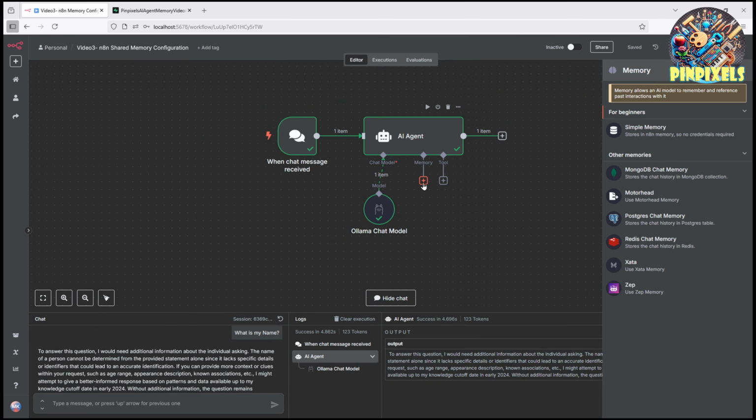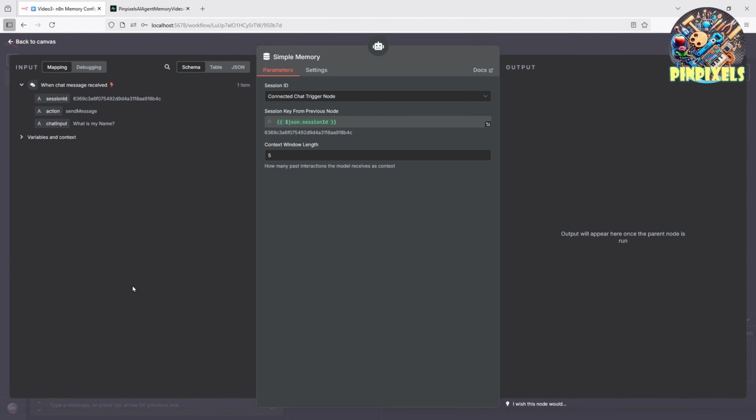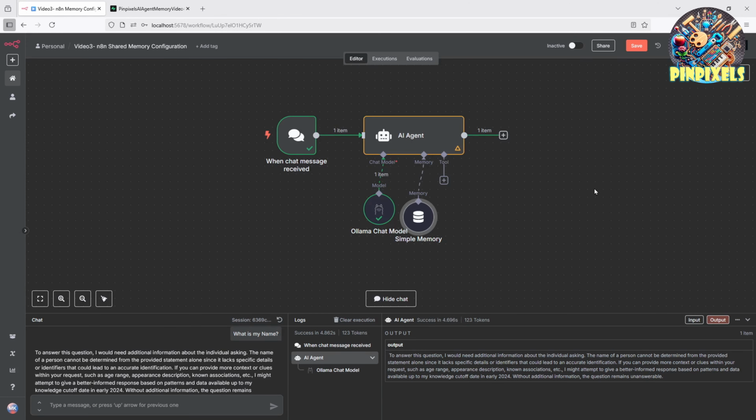Click the plus sign below the AI agent node that says memory. In this video, we are going to use the very basic memory setup. It is called simple memory. Although this is not recommended for a workflow that can be executed in multiple instances, but hey, we want to start something basic. Select simple memory. It doesn't require any credential, making it simple in actual terms. Now leave everything as is in the configuration model and click back to canvas.